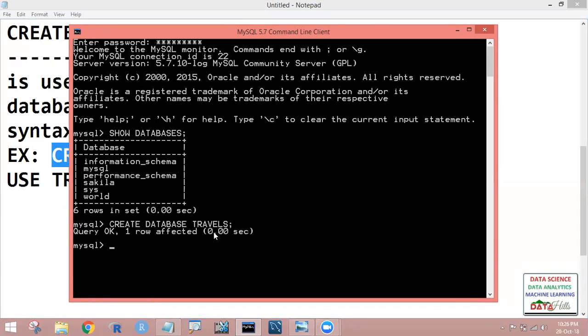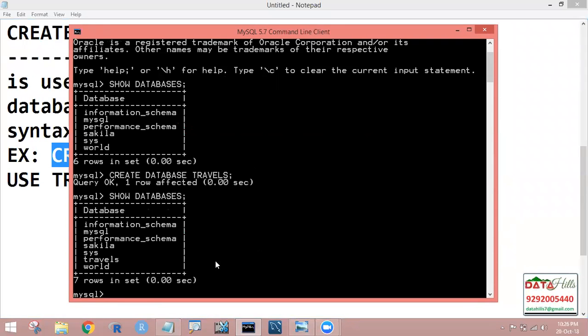Okay, now the database is created. If you want to check whether the database is created or not, just go to show databases and then enter. No need to write again. Reuse the queries we wrote previously by using the up arrow and down arrow. Show databases. Now if you observe here, one database is created, that is travels. Previously it was not there. After creating, one database is created in our system with the name travels. Like this we have to create the databases.